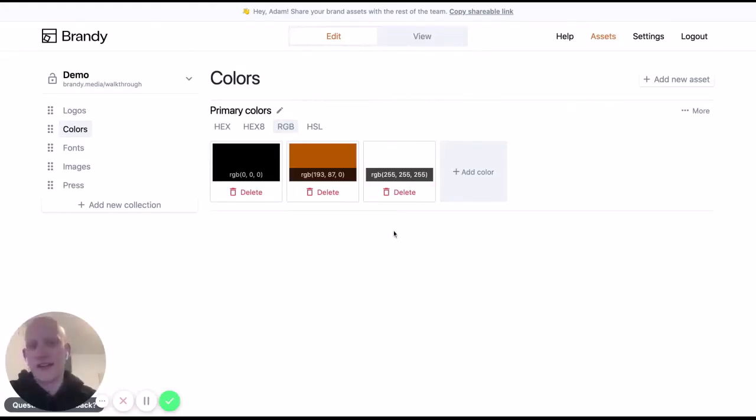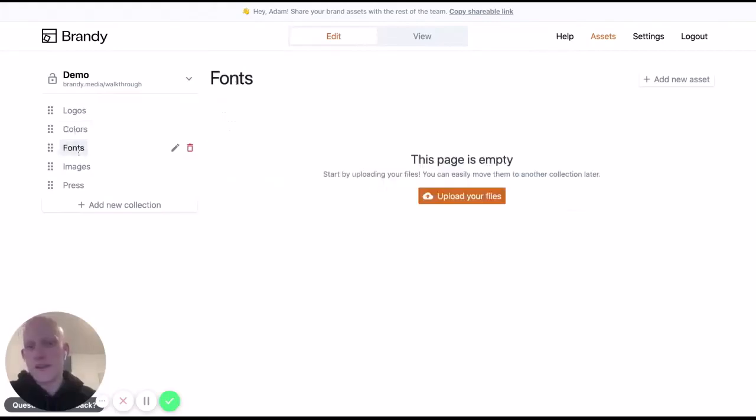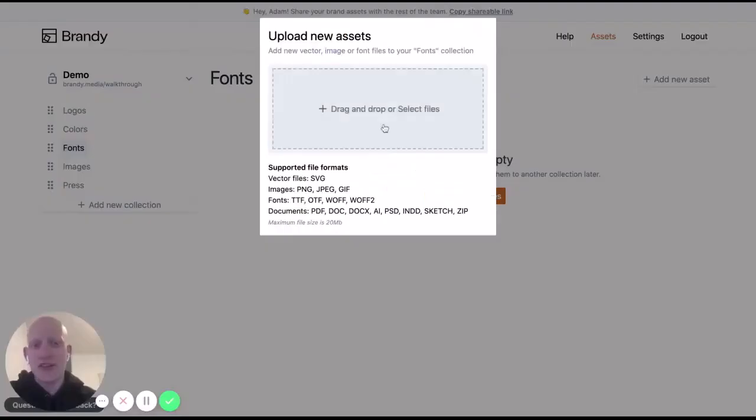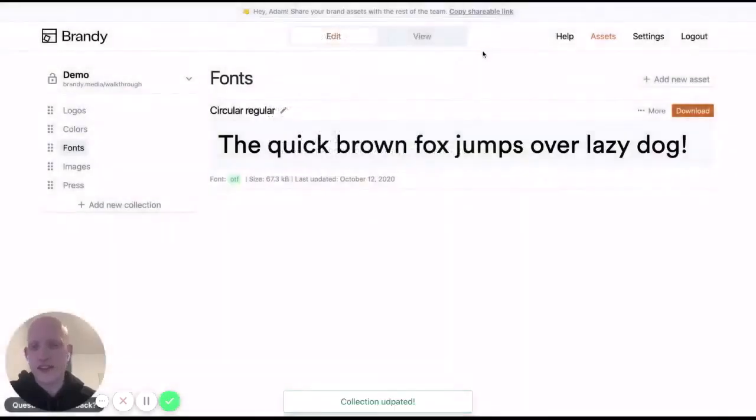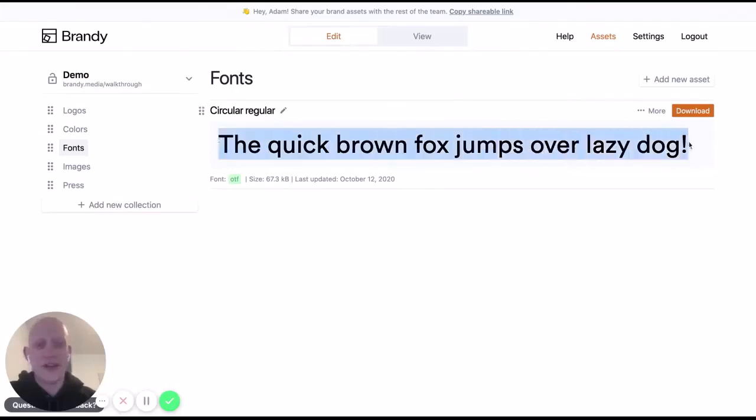And yeah, we are done with our colors, which is usually pretty tricky because in, let's say, Google Drive, there is no way to really store this except for some text file. And that's not really elegant. You can also upload fonts. So let's say my font is Circular, really fancy font. And you can see there is a live preview. So if you have multiple fonts, it's really easy to see which one you want to download.